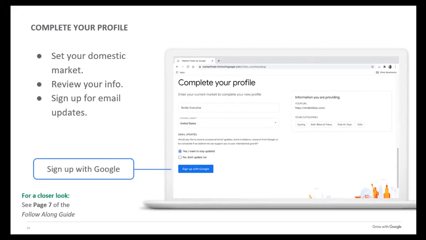The next step will be for you to sign up with Google or sign in with Google. You will then have the option to receive relevant updates and other information from Google about events and research that could potentially help you to continue to grow your business. After you've completed these steps and reviewed everything, click Get Started, and then either sign into your Google account, or if you don't have a Google account at this point, you will need to create one.